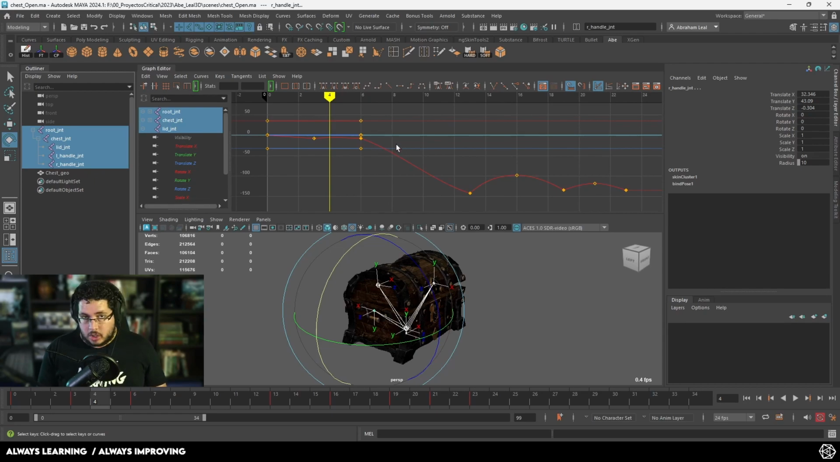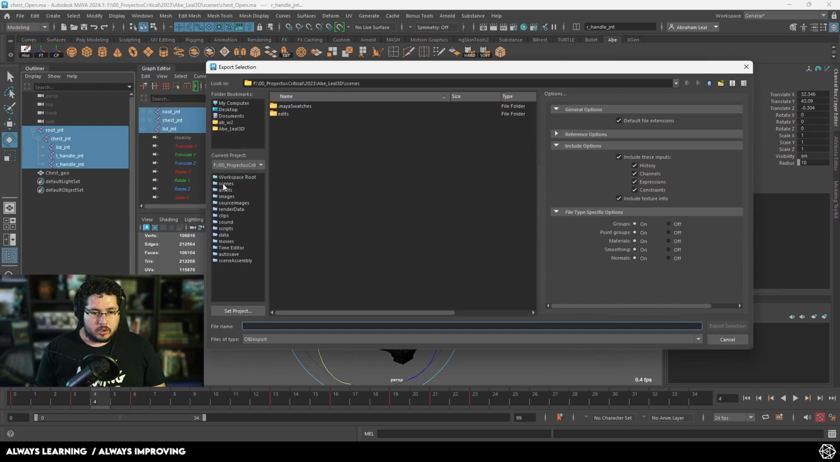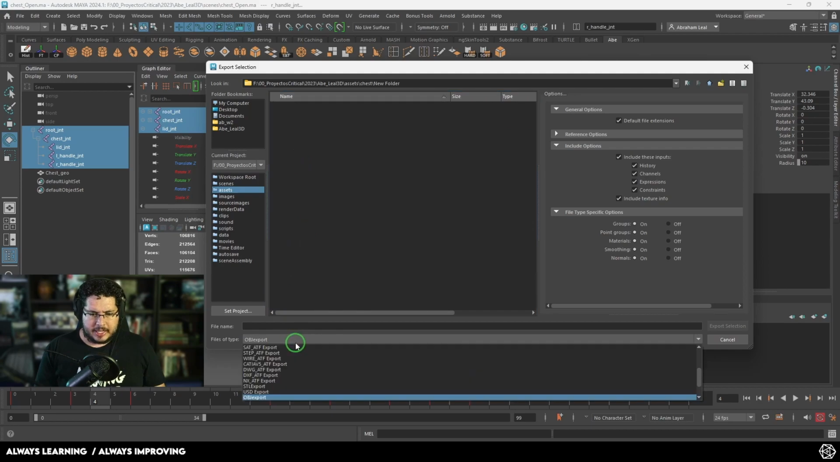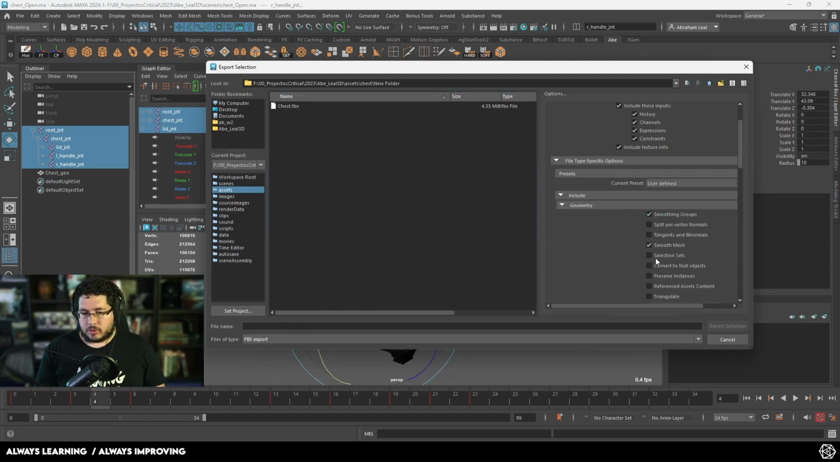You don't need to select the geometry because the geometry is already in Unreal. So I'm going to go export selection. We're going to go to our assets, got our chest right here in the new folder. Here's where we're going to have everything. We're going to export this as an FBX, very important, FBX export.